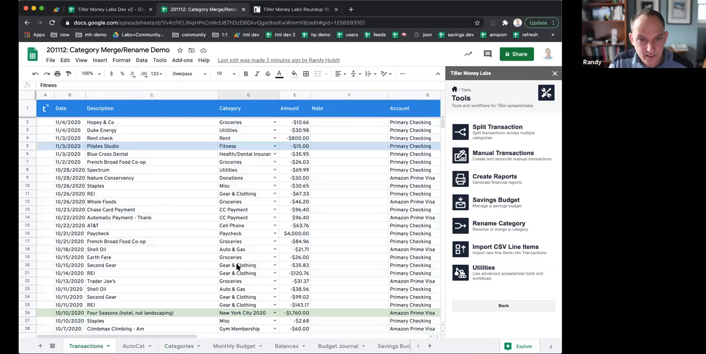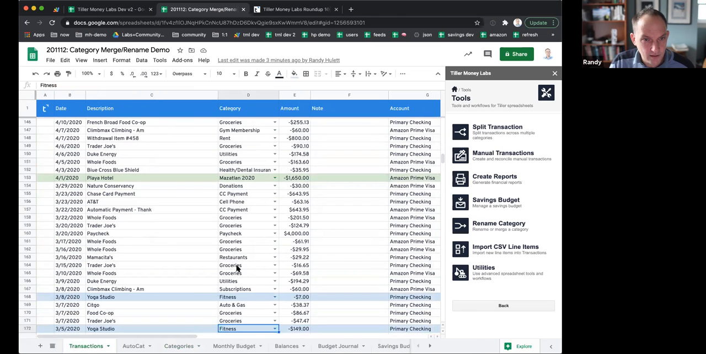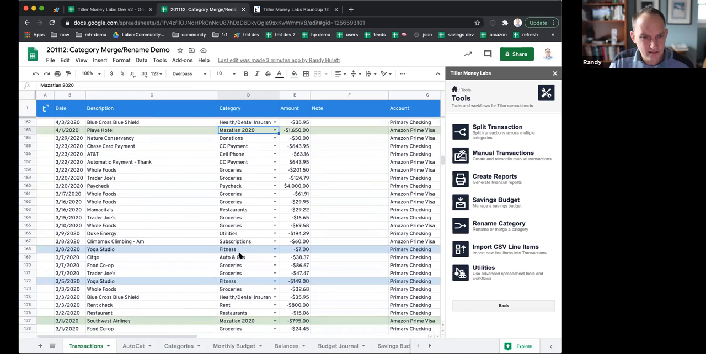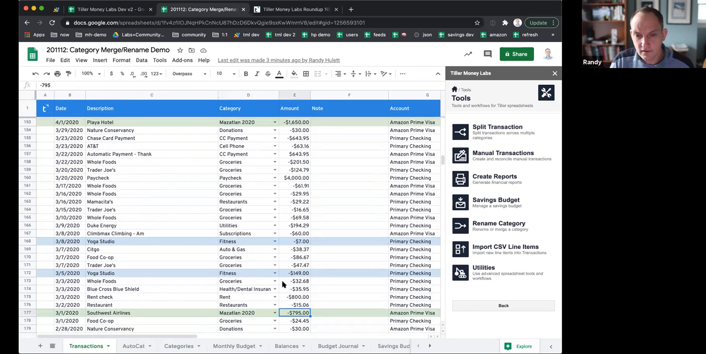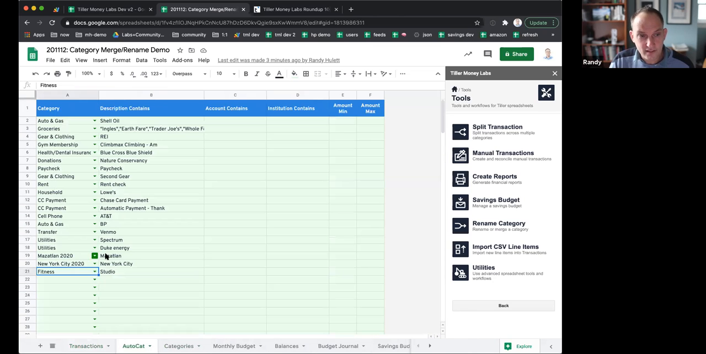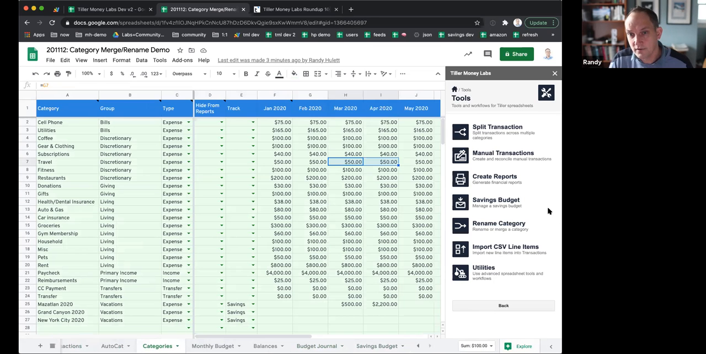In the transactions here, that trip was, I think, in March. So we've got here one Mazatlan here, and another one I think somewhere further down. Here's the airfare, and then we have an AutoCat rule right now that's categorizing everything that has the word Mazatlan into this category, and then also, as before, we have some entries in our budget journal related to this.